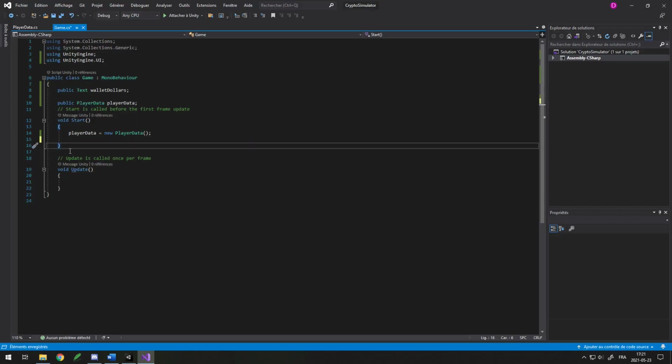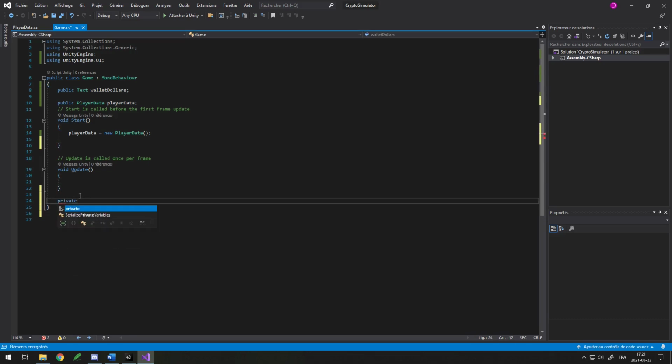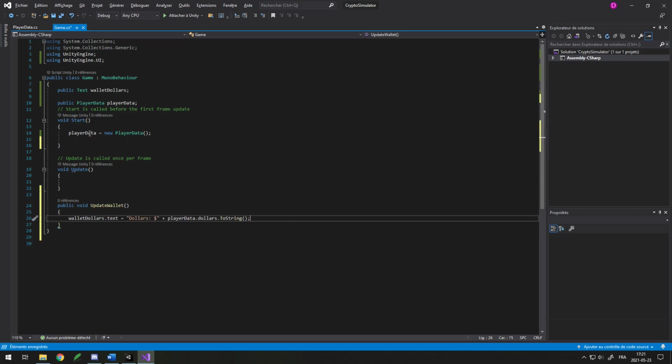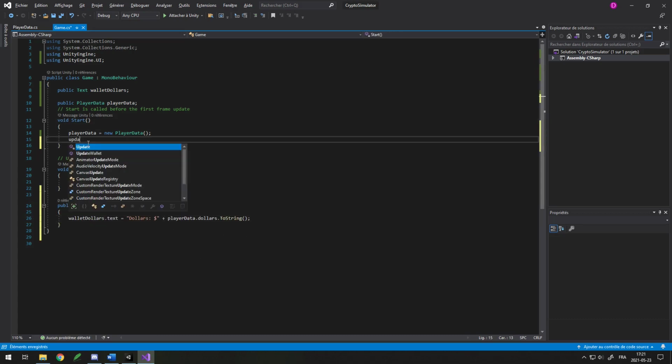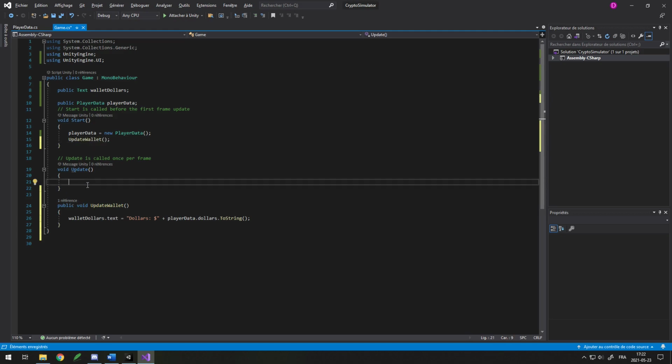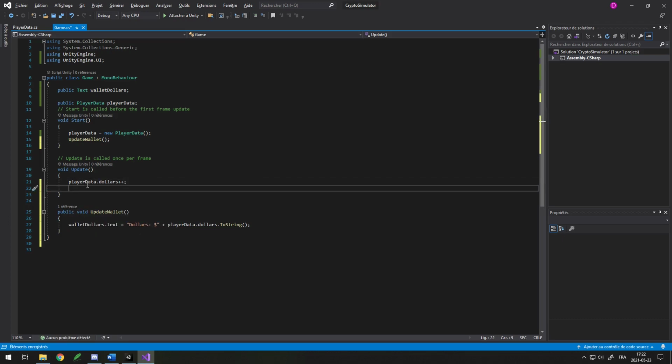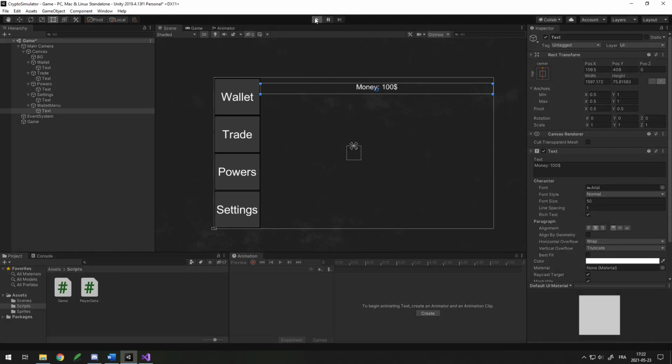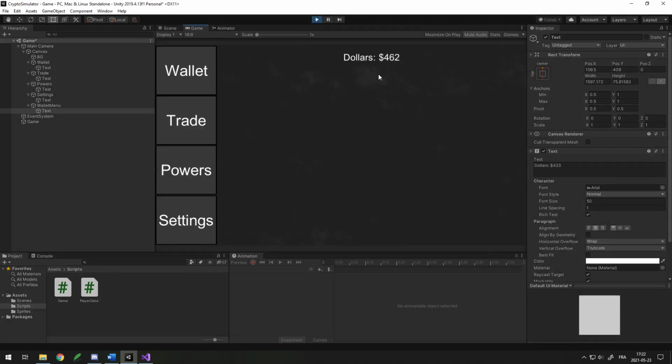So now let's put that instead into a function. I'll actually put it at the bottom here. So I'll do private, or actually I'll do public void UpdateWallet. And I'll put the same thing that I put in start here. And here I'll call UpdateWallet. And in the update function here, I'll try doing player data.dollars plus plus, and then UpdateWallet. And it should make our money go up. So this is just to show you kind of the script function, how it works. And as you can see, it goes up once every frame.